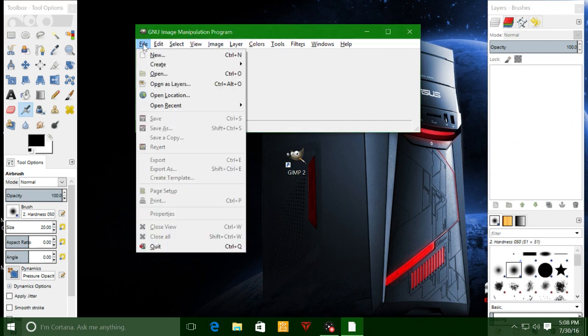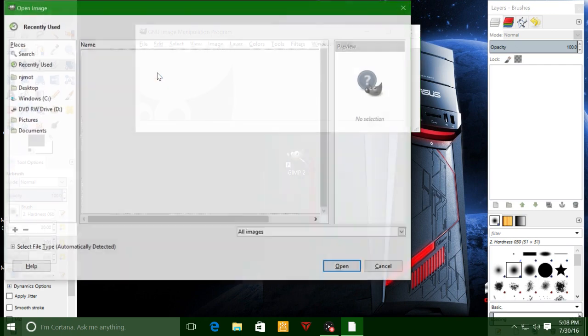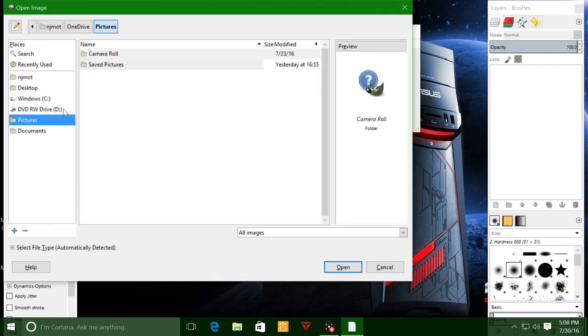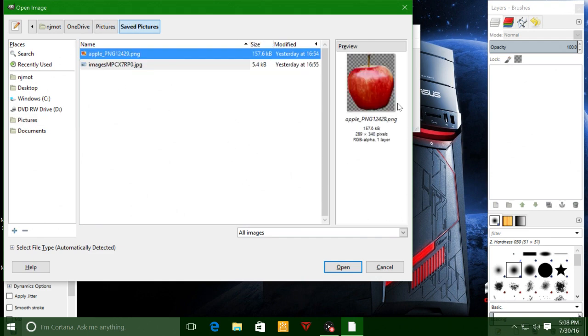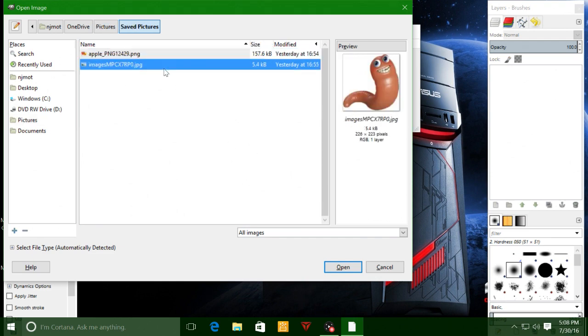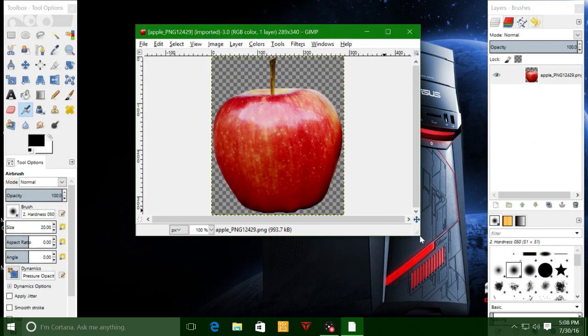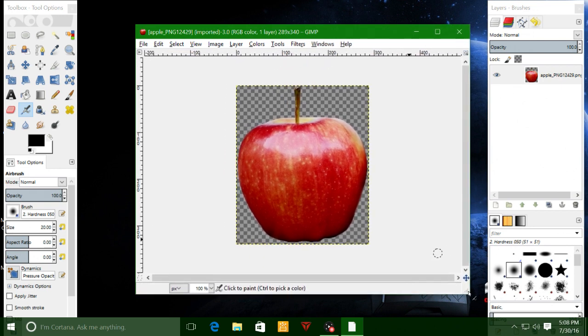Go over to File, Open, and select wherever your pictures are located. Mine are in Pictures, Saved Pictures, and I have an apple and a worm. I'm gonna put the apple in the background, so I'm gonna open up the apple first. Spread it out a bit.